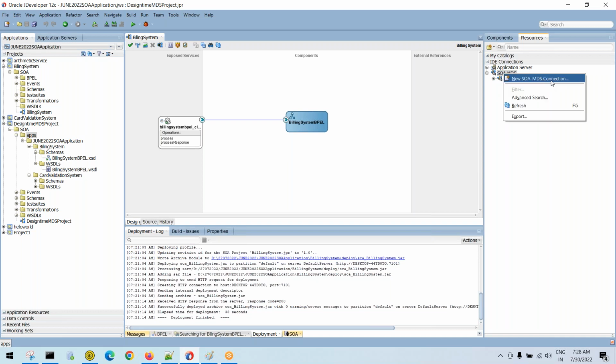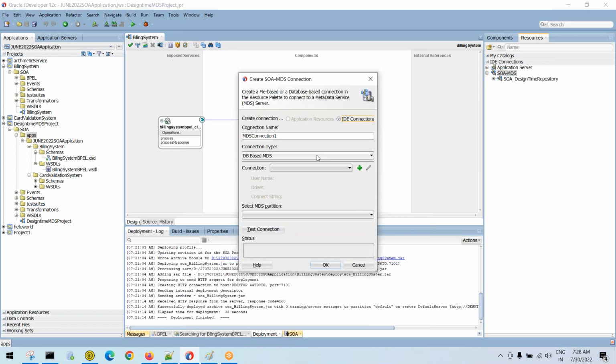You can see there is a new connection option. Select the new connection. So what do you want to connect? I want to connect runtime MDS. Okay, runtime MDS repository. Naming convention is just your choice. I will say MDS connection. Okay, runtime MDS connection. And our MDS connection is file based.